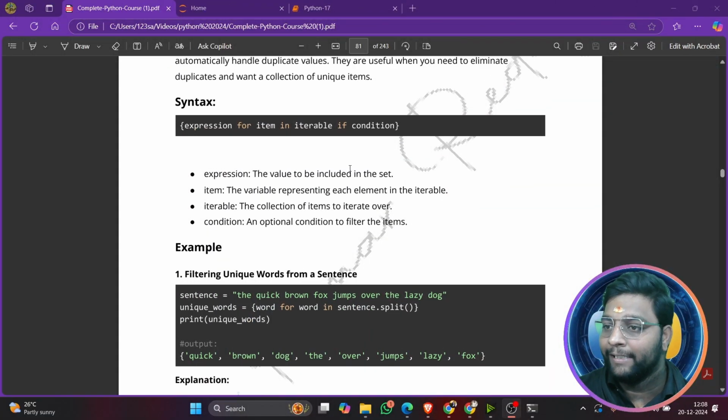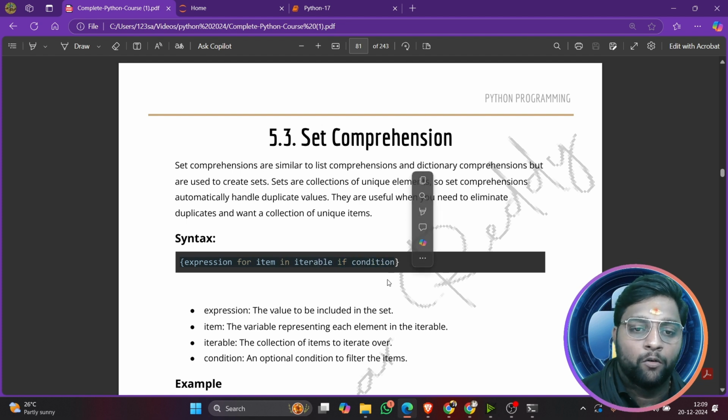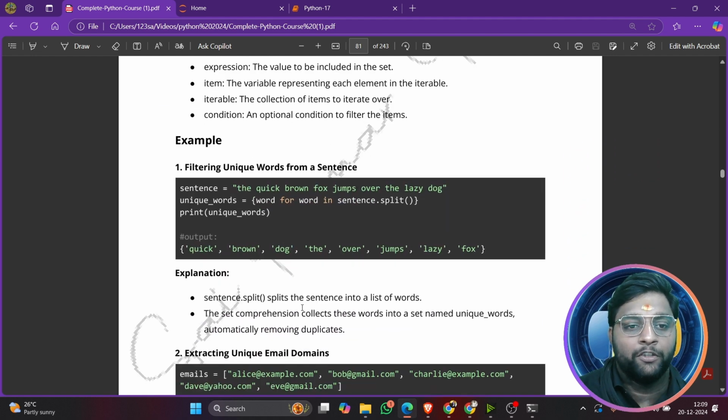So guys, we were discussing set comprehension, right? Set comprehensions are similar to list and dictionary comprehension, but we use them to create sets. Here you can see the syntax: expression for item in iterable if condition. If you want to work with sets using the comprehension method, this is the syntax. Comprehension is a compressed version of a particular code; whatever you write will be in a single line. Today we will see how it goes.